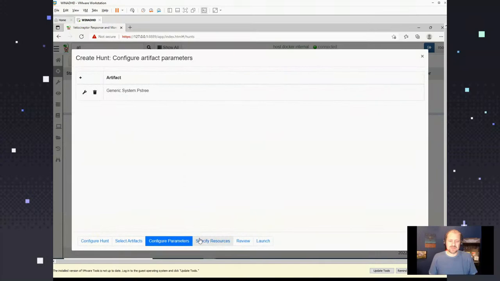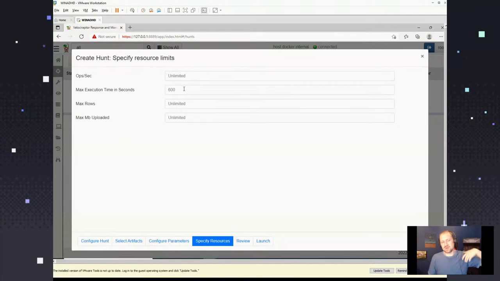You can set how long it's going to take. You can slow it down. Now, if you're looking at the ops per second, if you're running this on a normal network and you're running at like 10 gig on your local LAN, you can just let this thing scream. If you're running this over a VPN, you might want to slow it down just a hair. So you can make it a little bit nicer on the network as well.